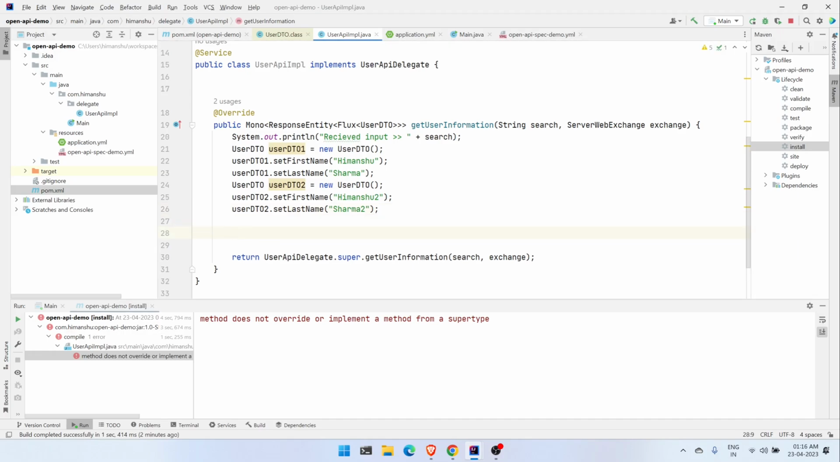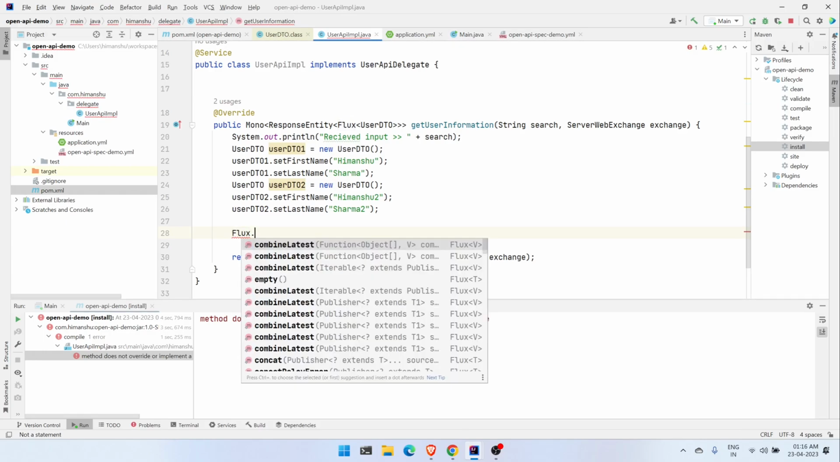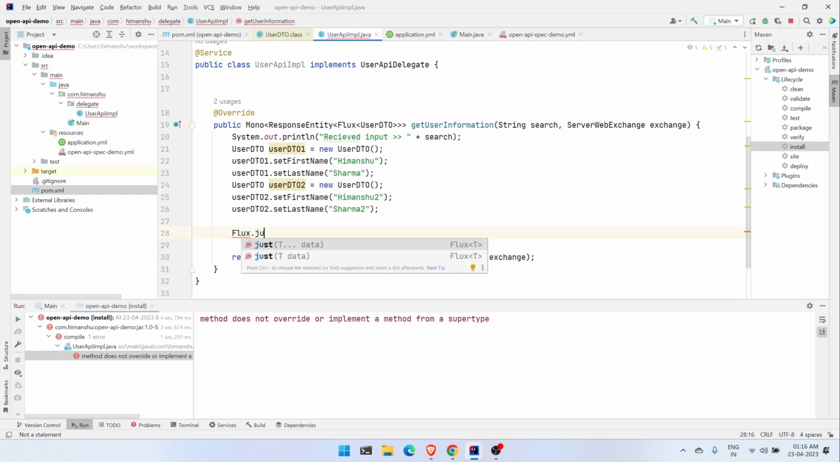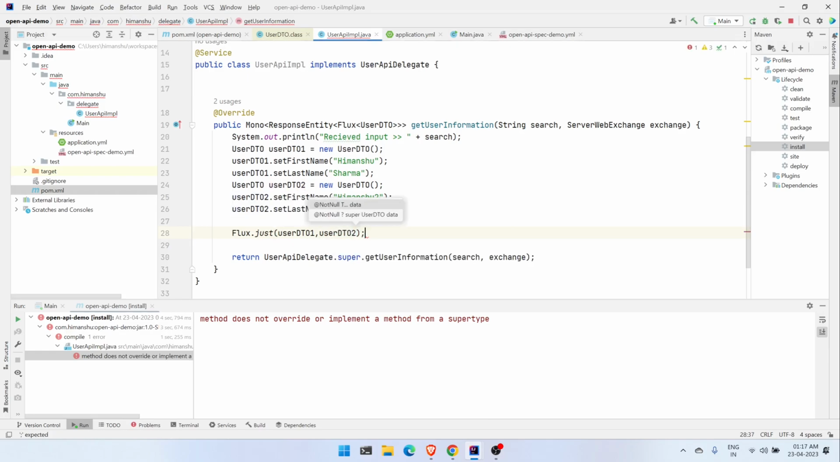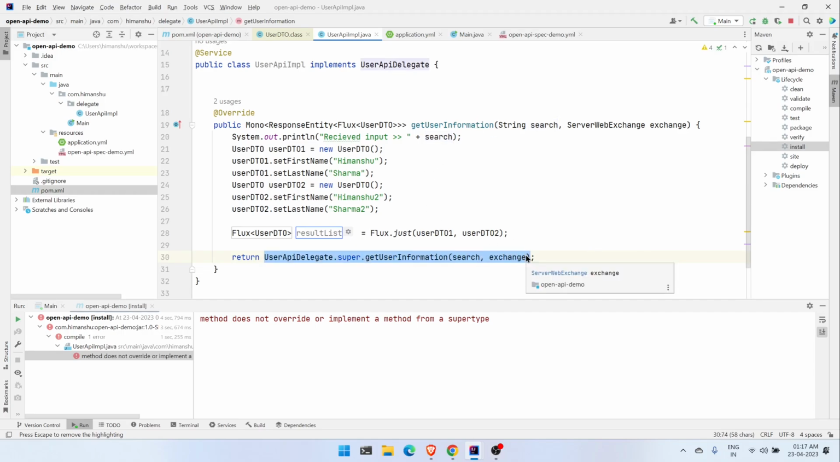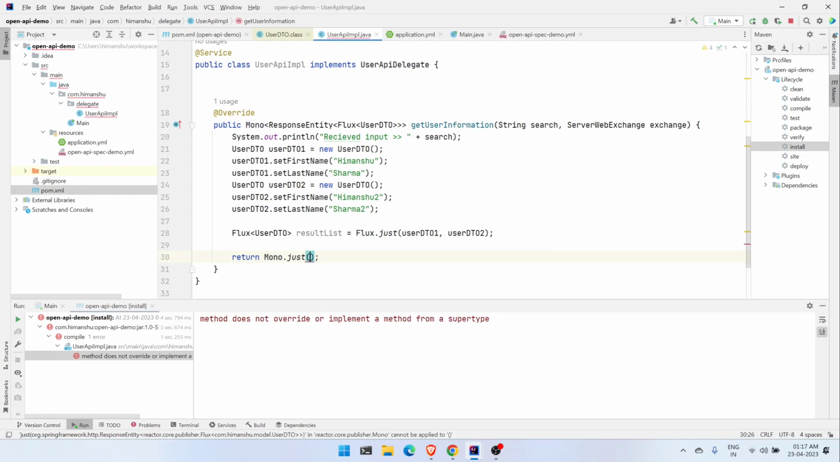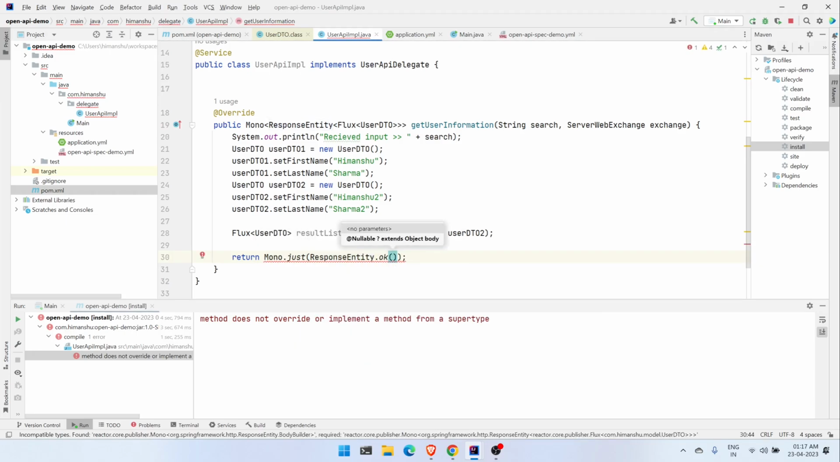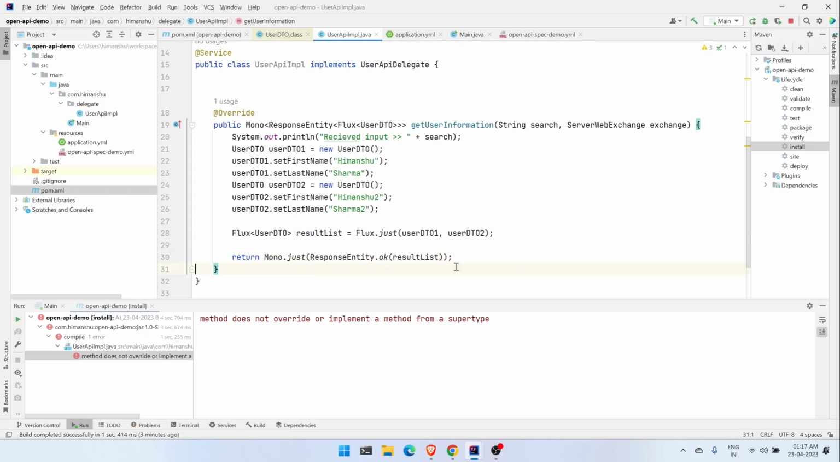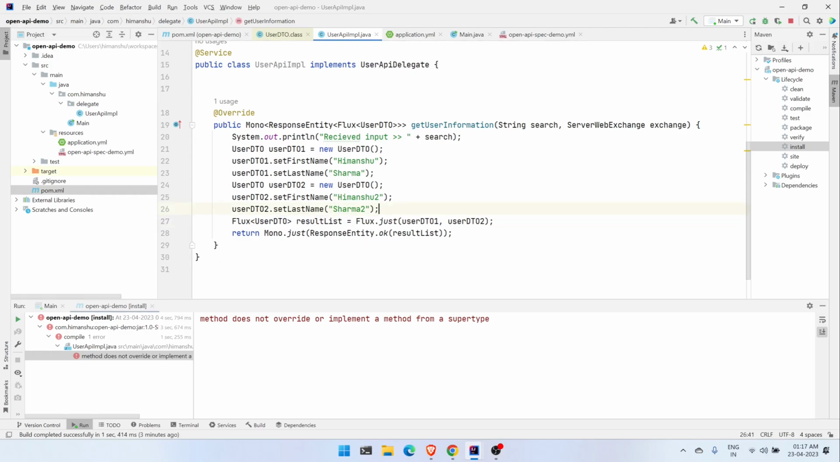So we can say Flux.just, okay, and then we will say userDto1, userDto2, and let's define the local variable Flux, we say resultList. All right, and here we say return Mono.just ResponseEntity.ok, and here we specify our resultList, and that's it. All right, let's format it a bit.